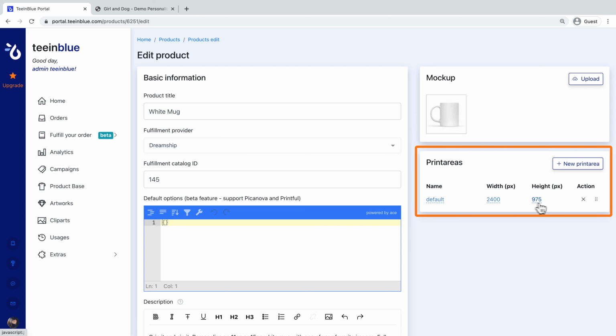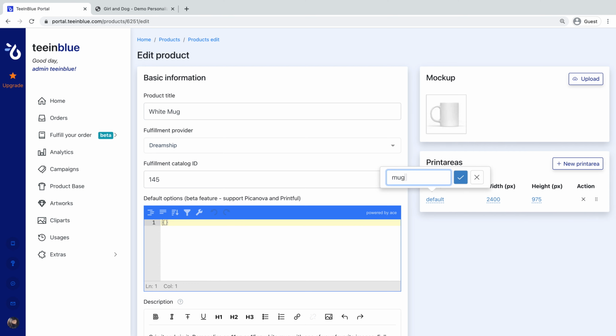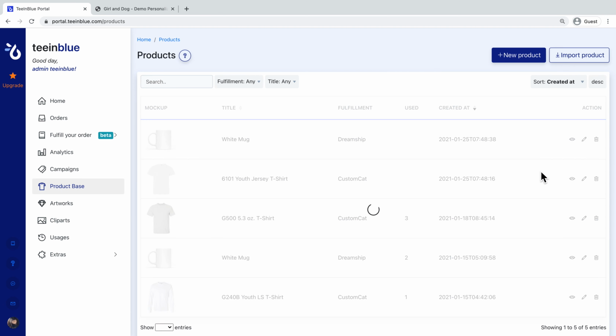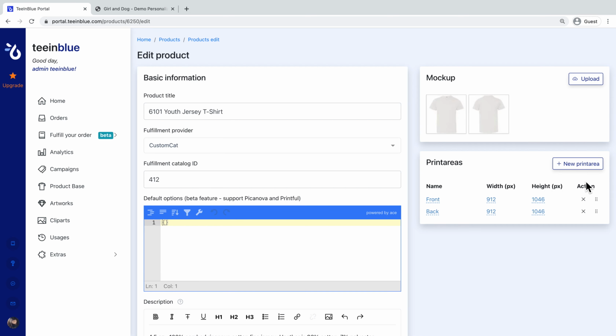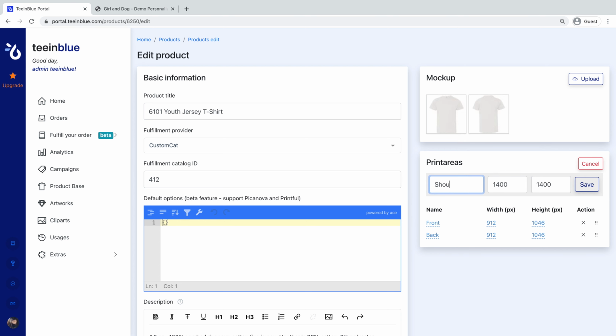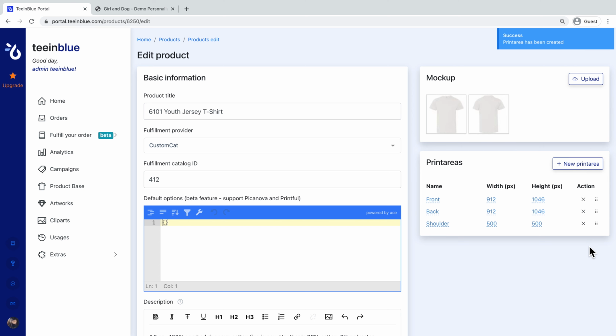First, setting up the print area. A print area is an area that can be printed on a POD product, and a product can have different print areas. For example, a mug usually has one print area, which wraps around the outside of the mug, while a t-shirt can have 3 print areas: front, back, shoulder. Print area size needs to match the guideline of the fulfillment provider, because it will decide the size of the order design sent to fulfillment. And, print area will be used to display artwork on the product mockup.